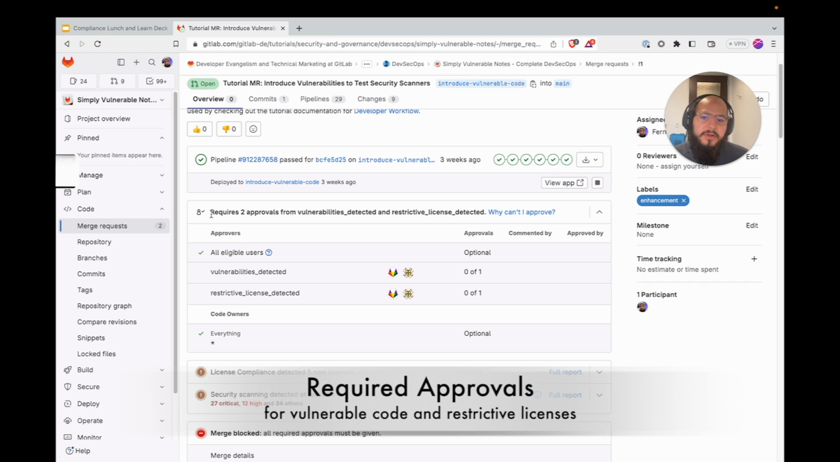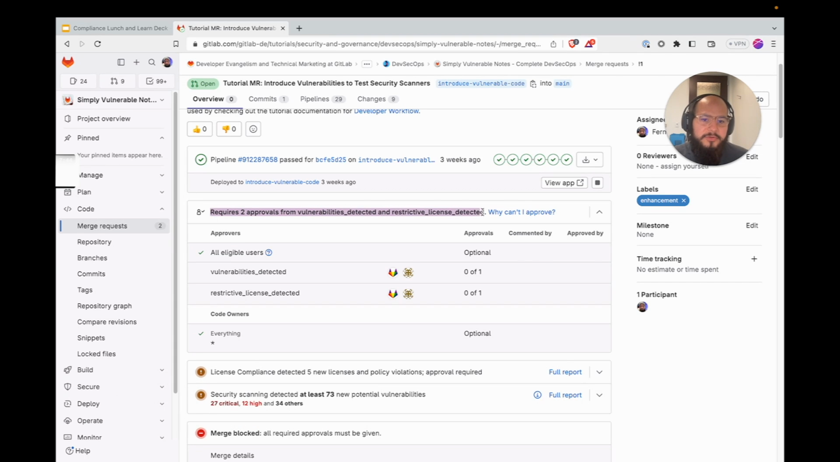So we can see here that we require 2 approvals from vulnerabilities detected and restrictive licenses detected. So these are policies that are set that are going to require approval from a set of individuals that we define if there are any vulnerabilities detected. And these can be very granular. They can, and we'll show you those rule sets next, but we can have different members of different teams require approval from them for different types of vulnerabilities.